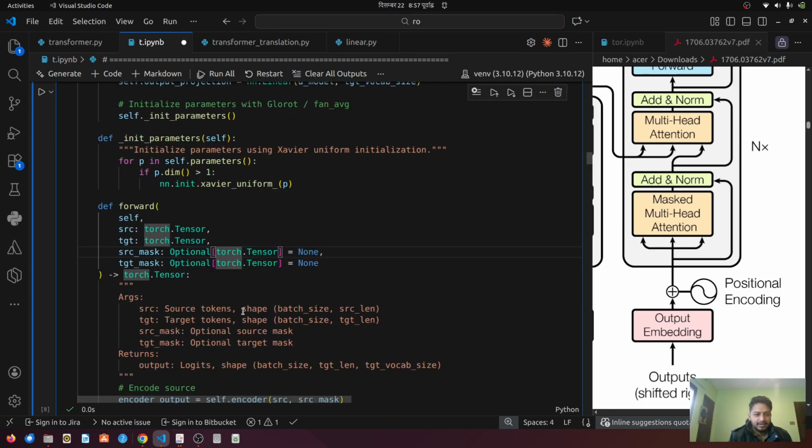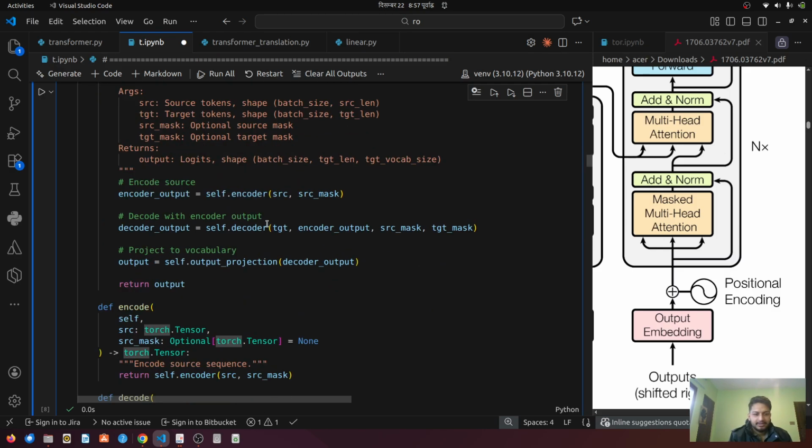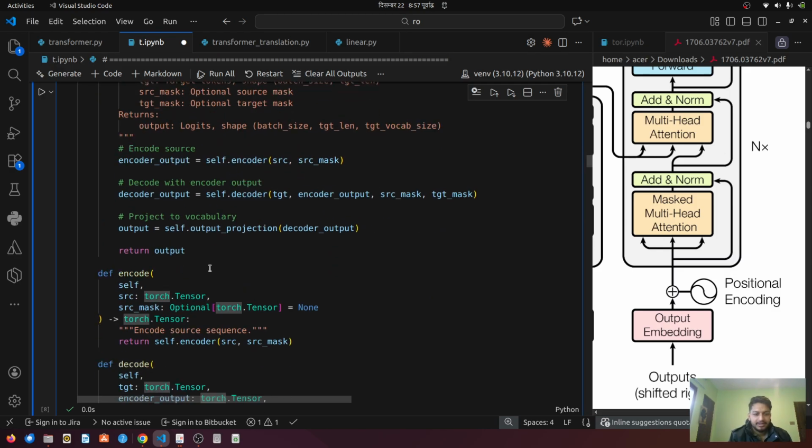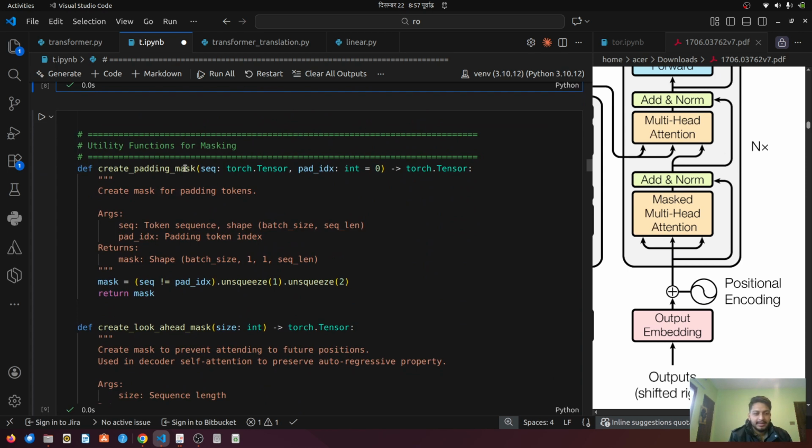Okay, let's now go to the forward. The encoder output is passed to the decoder, and then finally projected, and the output is returned. Okay, so that marks the implementation of the transformer model. And now let's look at some utility functions. The first one is create padding mask. Padding mask is very simple.